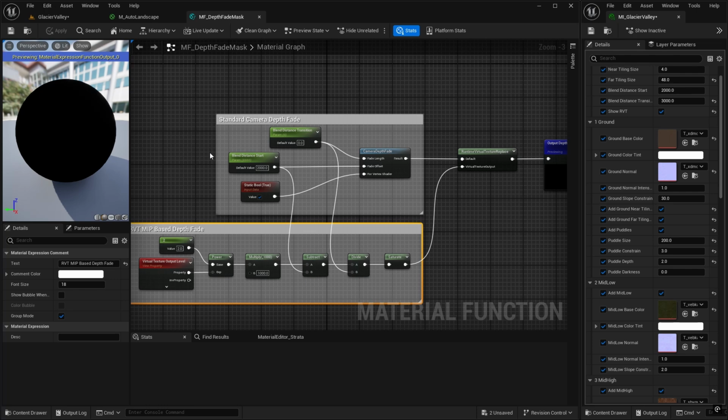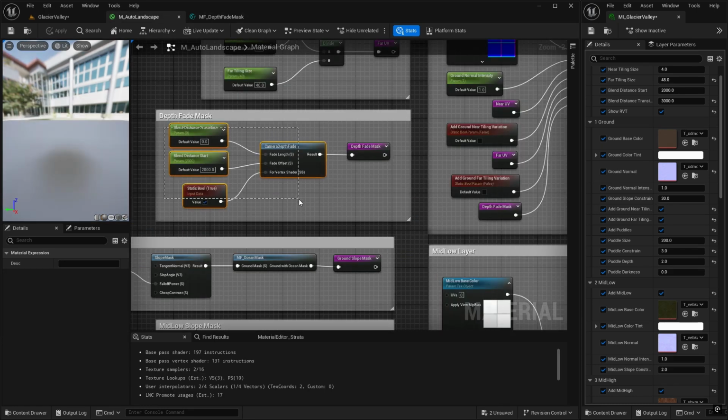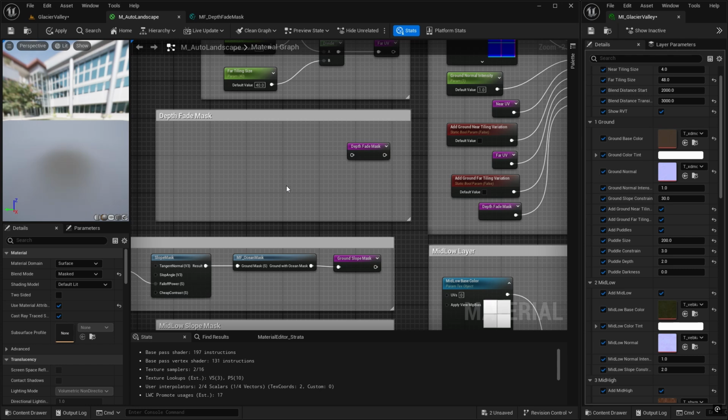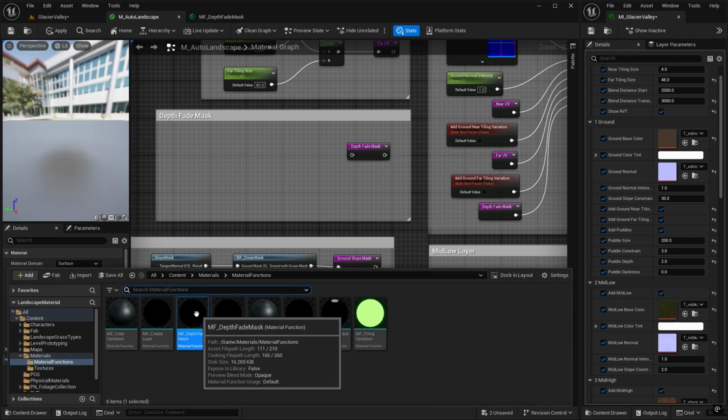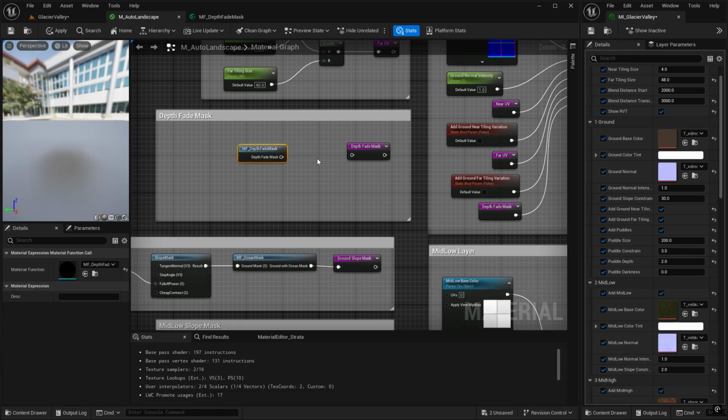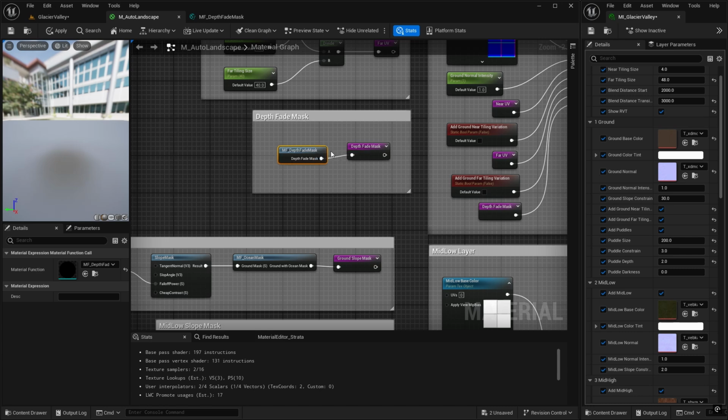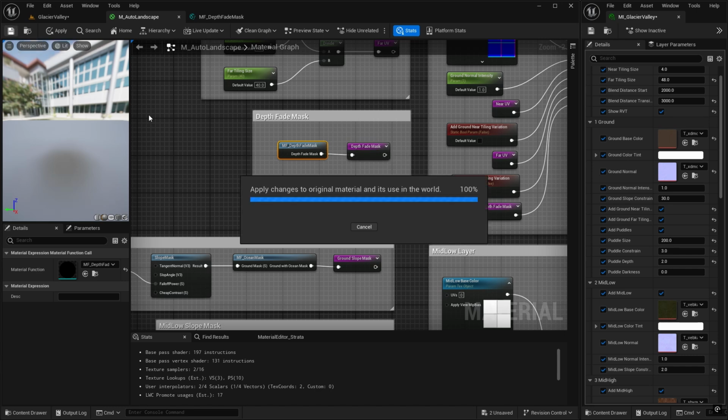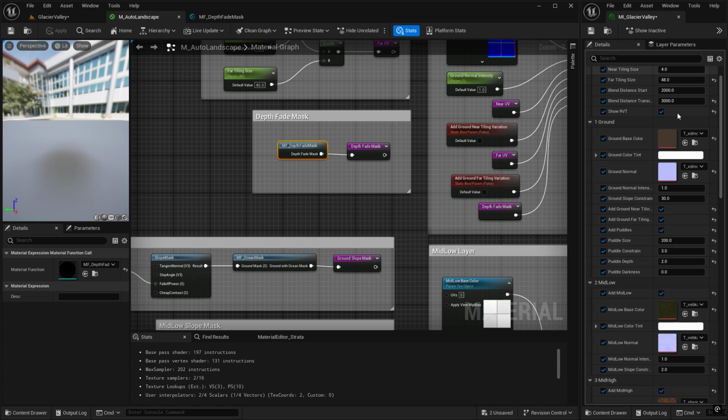Now the last thing we need to do is implement this depth fade mask in our master material. So let's go back to the master. Let's delete the nodes that we copied and pasted, and then drag this depth fade mask into here and plug it into the depth fade mask reroute. So now our depth fade mask has two options: one when we don't have RVT and one when we do. So let's save that and switch RVT off in our master material for now.